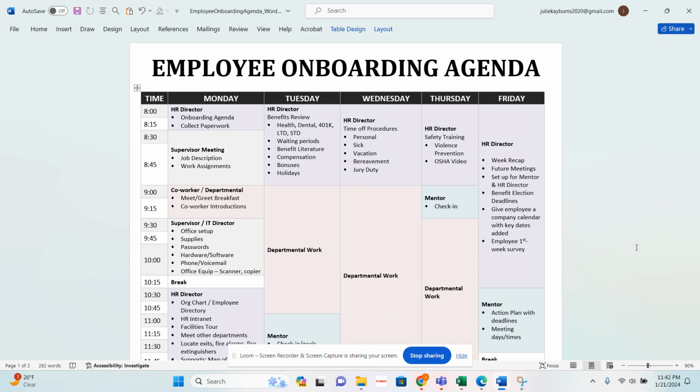Before the week started, I wanted to go over the first week employee onboarding agenda template. This is one of the first templates I made when I started this company about two or so years ago. Why? Because I feel very strongly about onboarding and the structure of it.